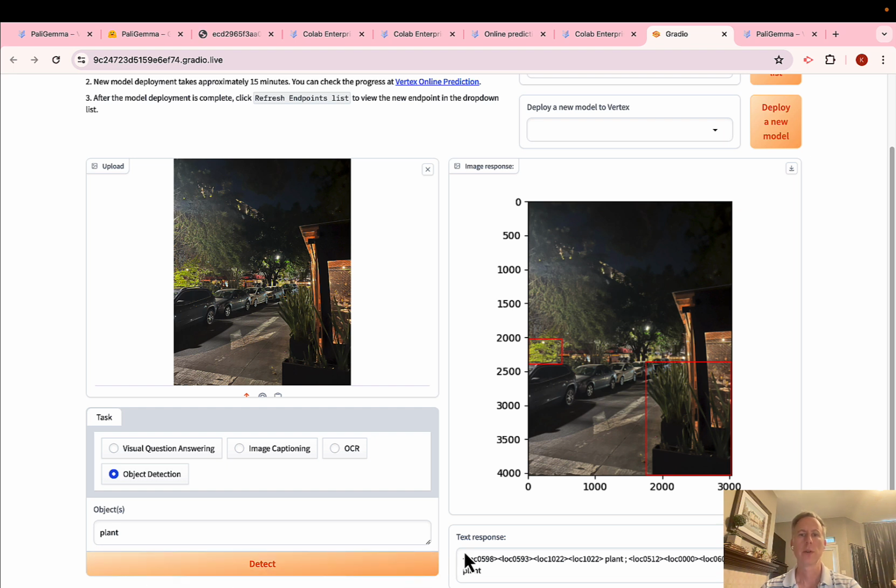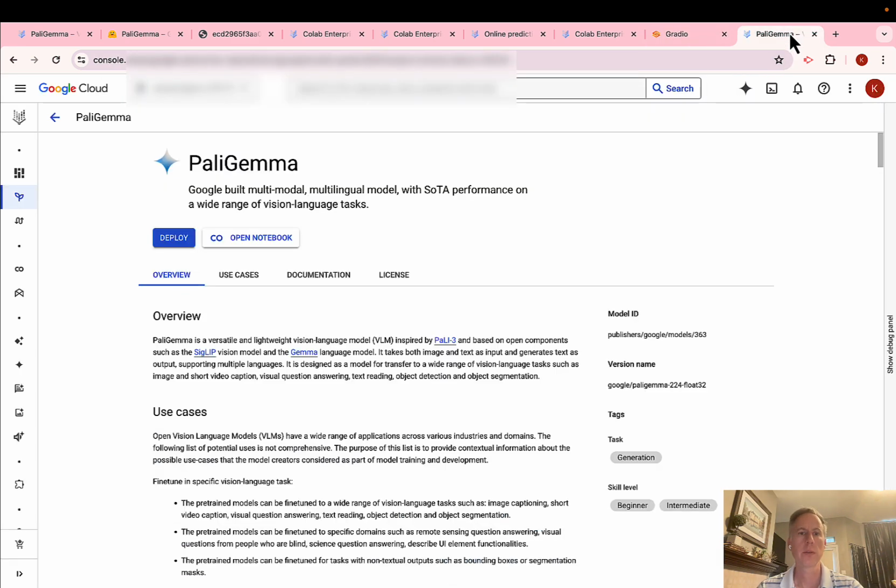Very cool. So here we've seen an end-to-end overview of how to deploy PaliGemma and use it on Vertex AI. I recommend, as a next step, getting started with the PaliGemma Model Garden page.